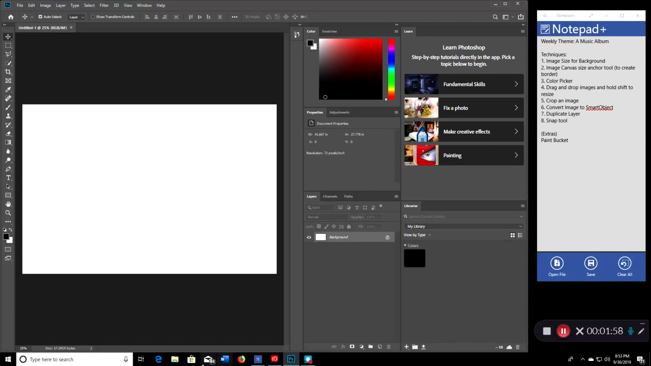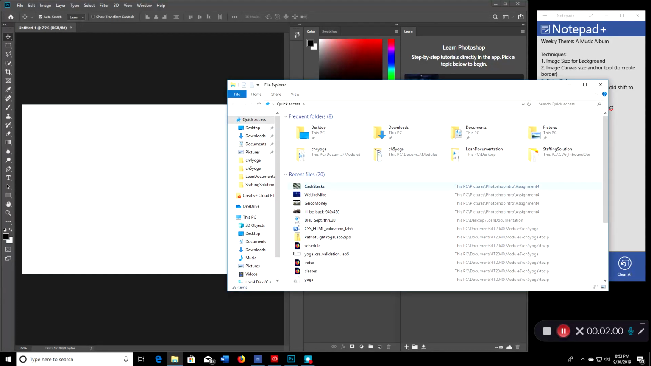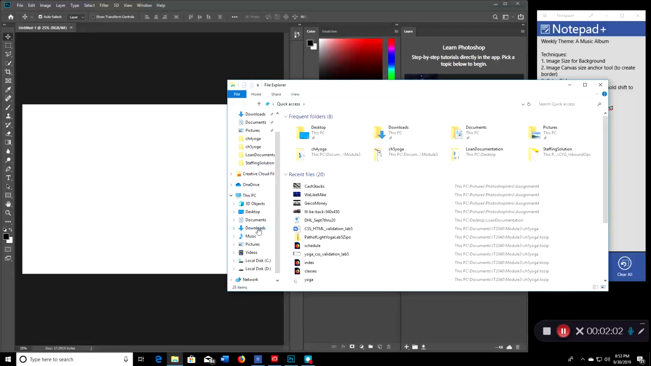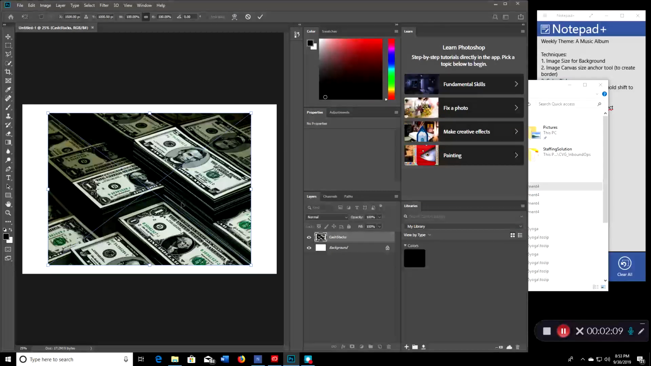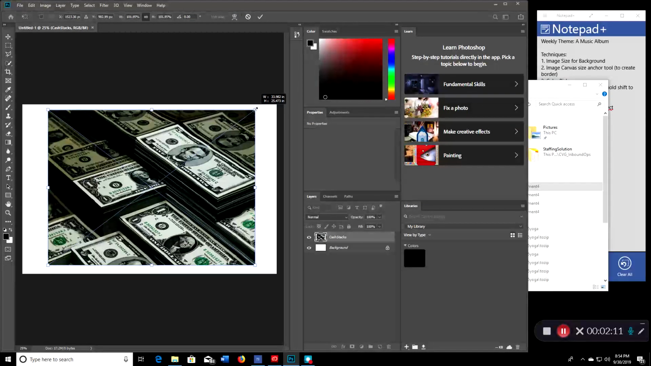So what I'm going to do is I'm going to go ahead to my folder I've made for this assignment, and we're going to go ahead and drag my background image in here. There it is, money. And we'll go ahead and we'll resize it.